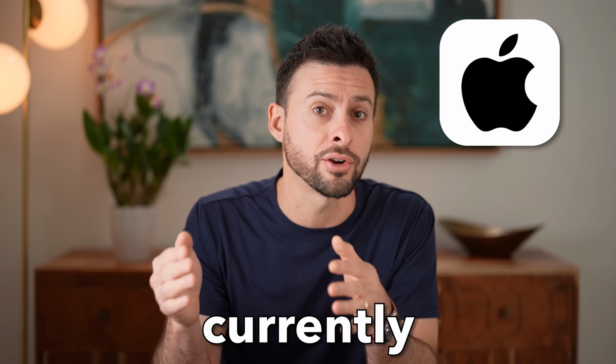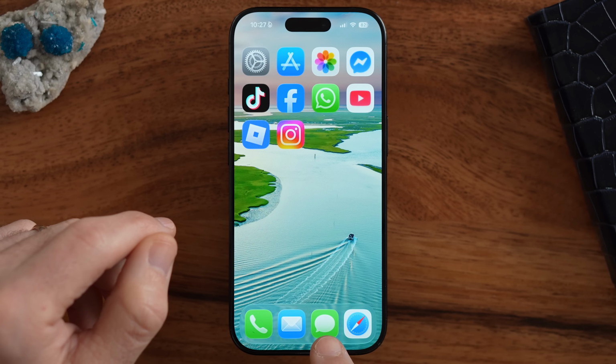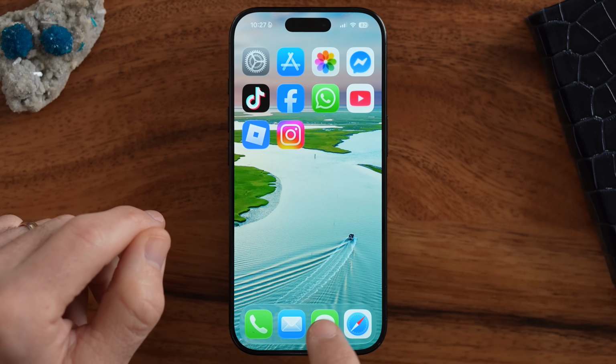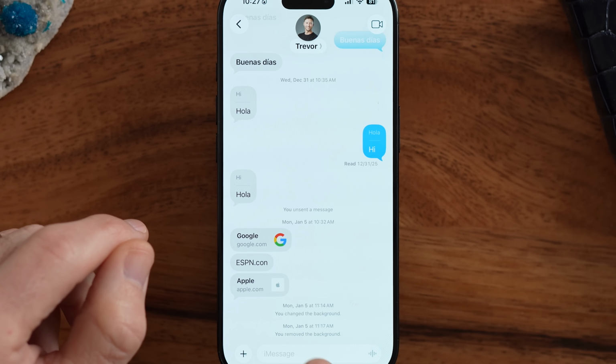7 hidden features on your iPhone that I'm sure you're not currently using that will level up and boost your iPhone capabilities. So let's jump right in. The first thing I'm going to show you how to do is a couple of tricks in your Messages app. So open up the Messages app. And let's first just start a conversation with somebody.